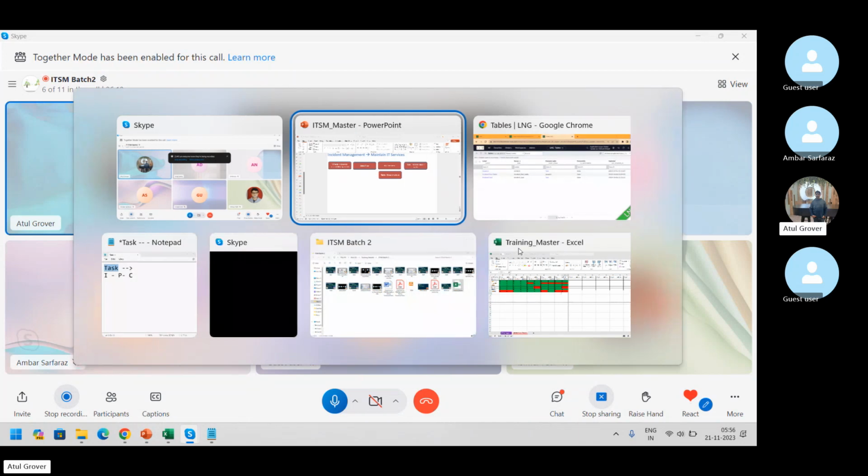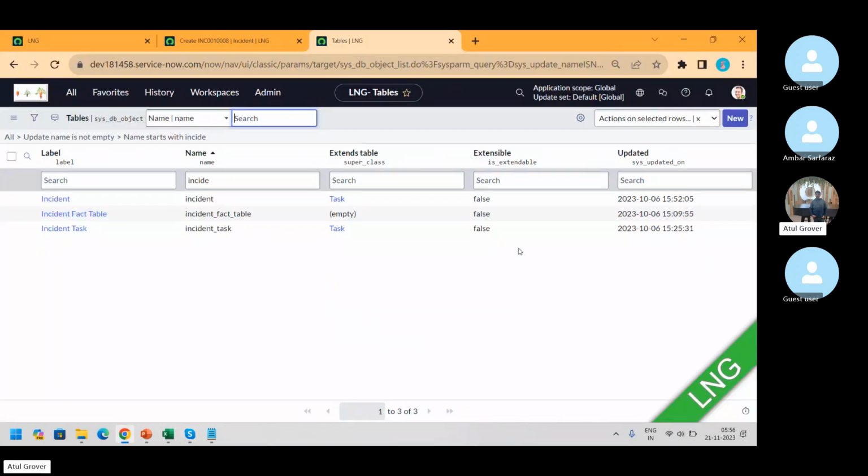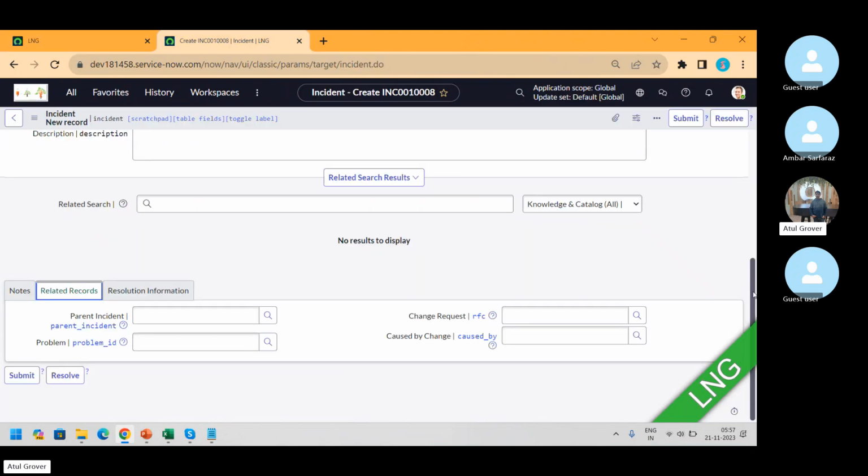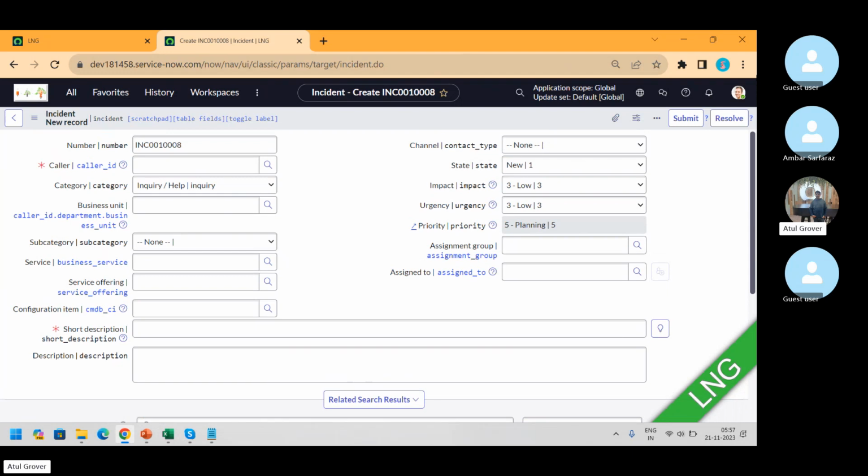Now come to the demo part. Again, I'm repeating my words that this is not a demo for the end user. We have to understand how this incident management works. The life cycle slide which I showed you is important from the examination perspective, guys. Multiple questions come from that.